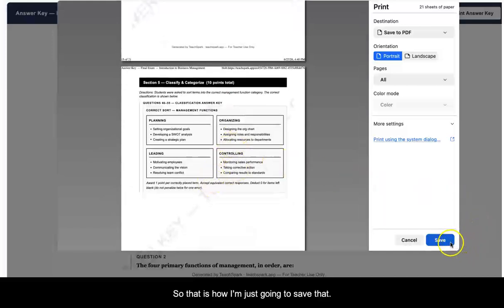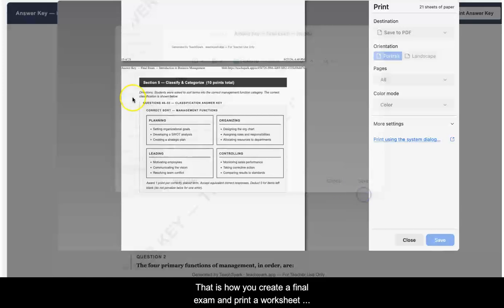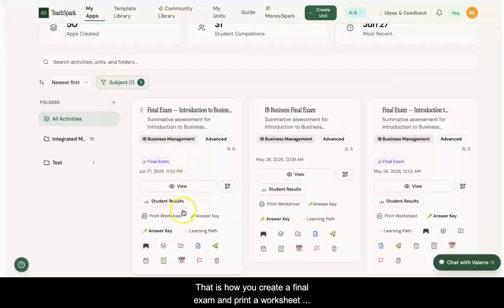So that is how, I'm just going to save that. That is how you create a final exam and print a worksheet and answer key for any units that you have created. That's when it works.